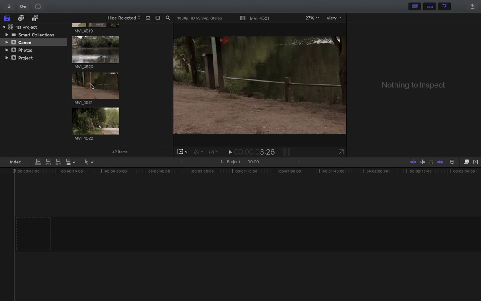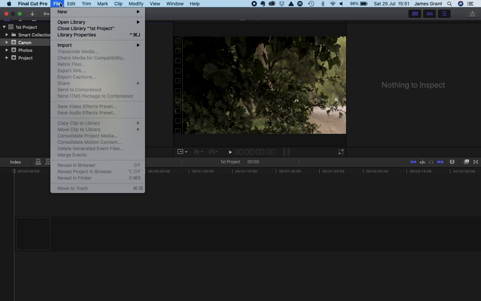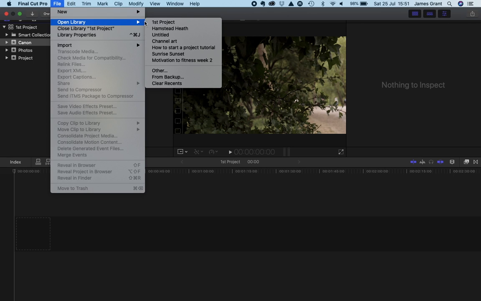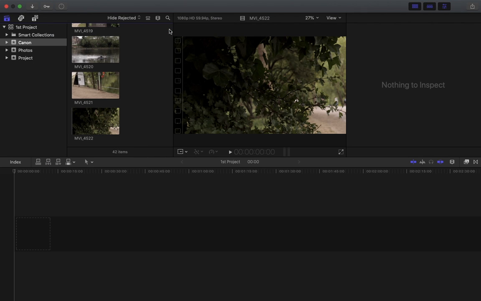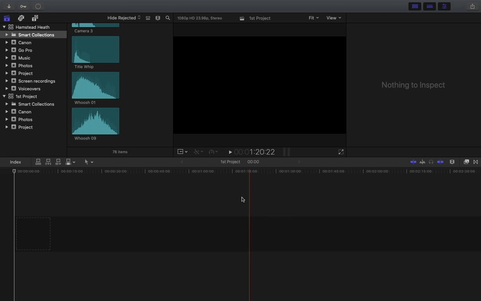We can see them. Now, remember what I said when I started off with a project, and let's say we want to go back to that project because we finished on this one and we want to go back to the old one. We're going to go up to File, Open Library, and this gives you your recent libraries, your recent projects. So this was the one that I was on before, and I'm going to press Hampstead Heath. And my library shows up here. Now the problem is that what you saw earlier, the timeline is now gone.